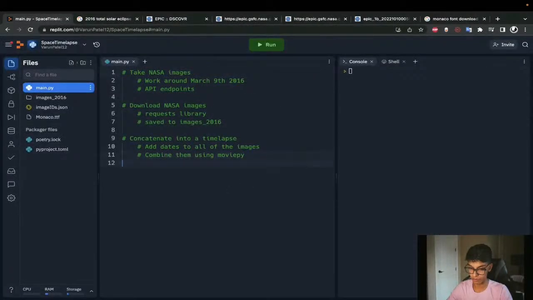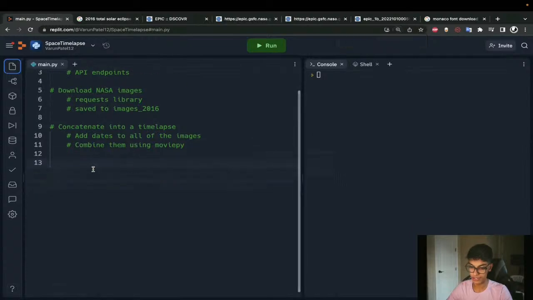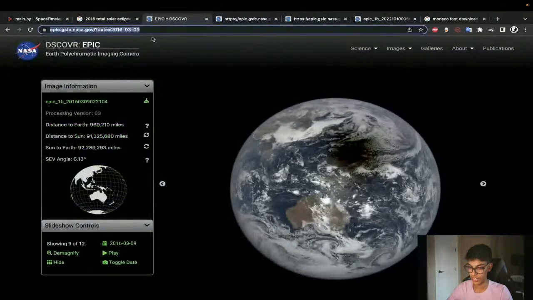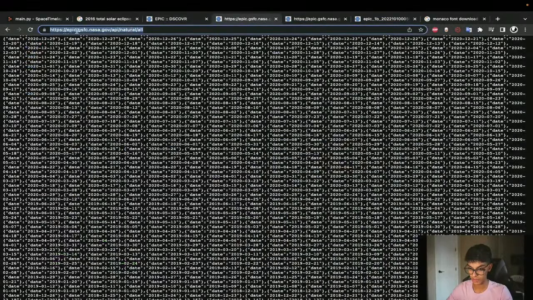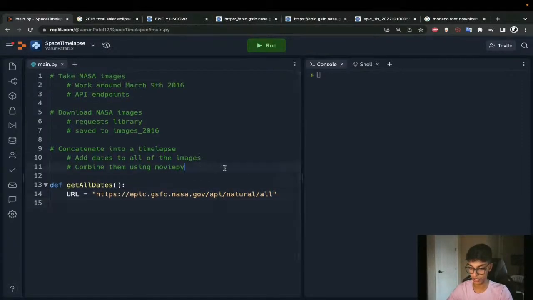So I'm here in Replit. Let me zoom in a little so it's a little easier to see. So again, we're going to define a function called getAllDates. Now the URL we're going to be calling from is this URL I posted in chat, the first one, epic.gsfc.nasa.gov API natural all. And this is the API we're going to call. So we're going to use our request library for this.